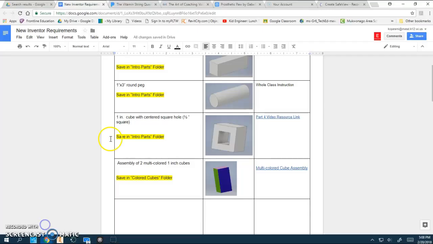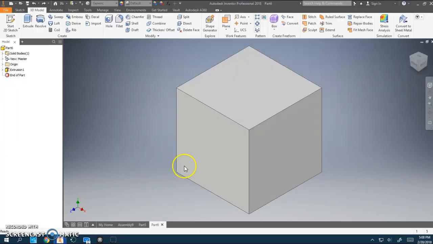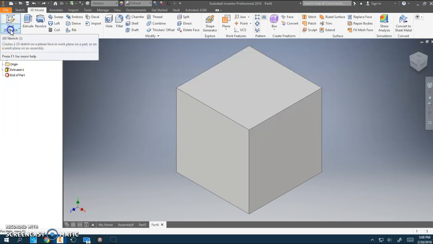So what we're going to do right now is create this square hole that is centered in the middle of our 1-inch cube that we've already made. So you're going to go in Inventor, and here's my cube that I have. So the first thing you do is go to Start 2D Sketch.